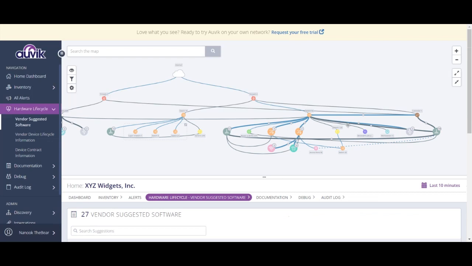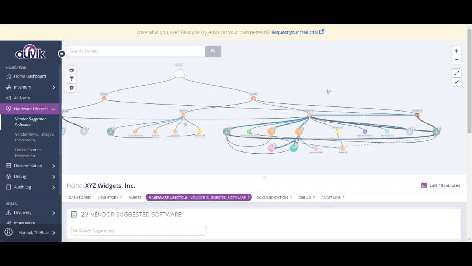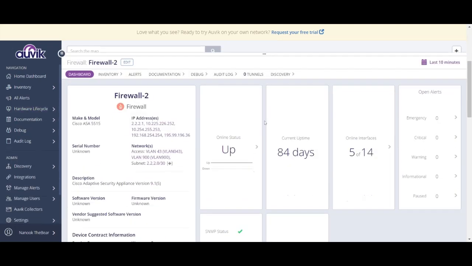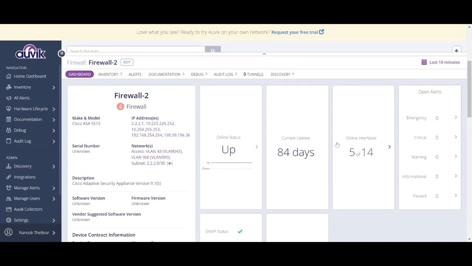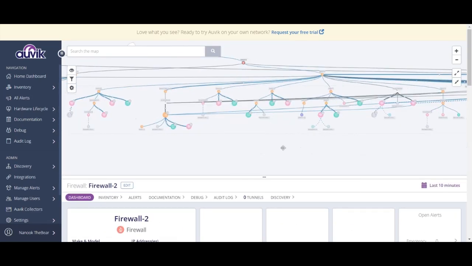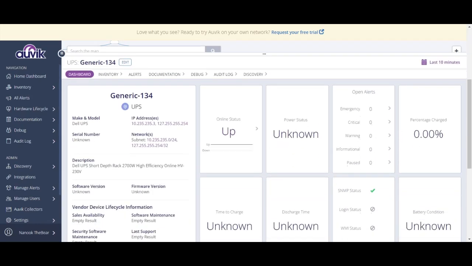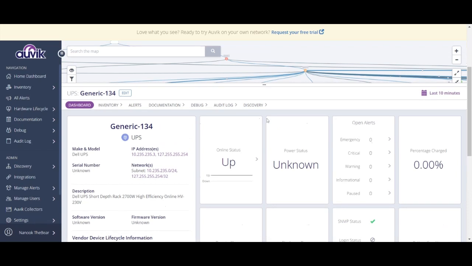Next, as part of its network monitoring functionality, Ovic keeps track of performance metrics and key performance indicators of every device it detects. For example, if you click here on the firewall, you can see from the drop down the online status of the device, the current uptime of the device, and the online interfaces of it. Say you press on another device, for example the UPS, you can see the online status of it, the power status, the open alerts if available, the percentage charge, time to charge, or discharge time of it. In this case, it is all unknown because this is just a sandbox version of it.